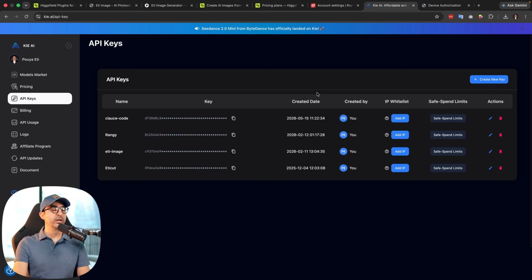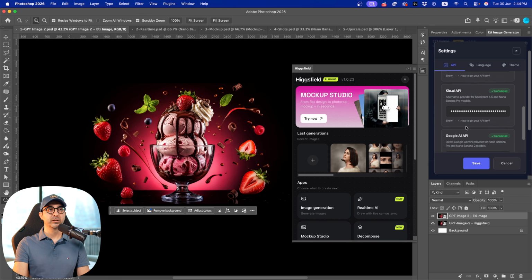Same will be for Kai platform. You have to set up your billing, then come to API keys, create a new API key, and when it is ready, just click on copy, come here, paste it, and then click on save. In this stage, Higgsfield plugin was much easier to set up, so 1 point goes to Higgsfield plugin.